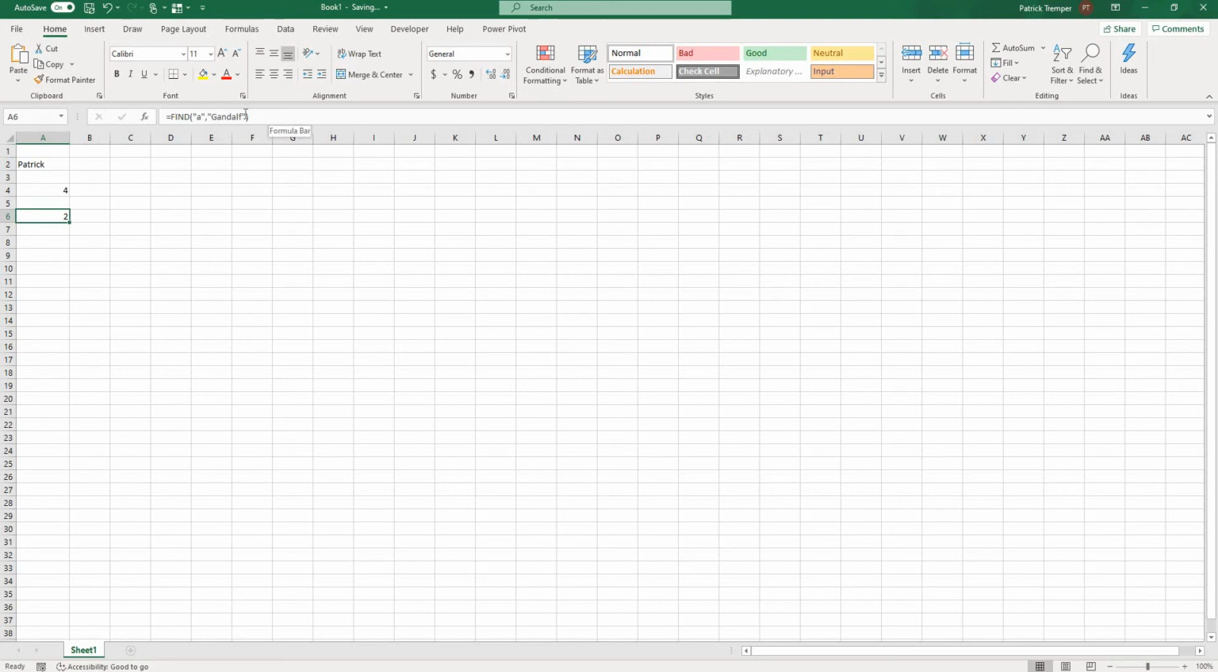But what if we want to return the second A? Then you do another find function, repeating this function inside the find function, which are called nested functions, and then we're going to add 1 to it, and it'll return 5. That's how we find the second occurrence of A. So let's do another example of this.